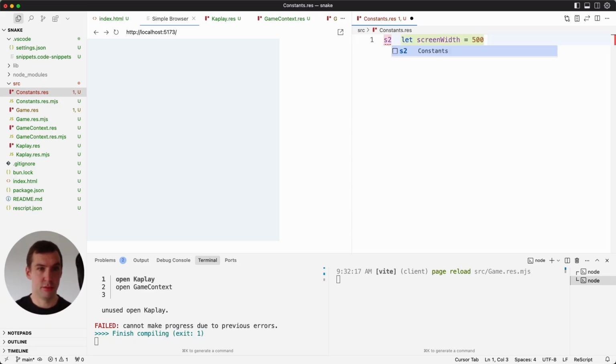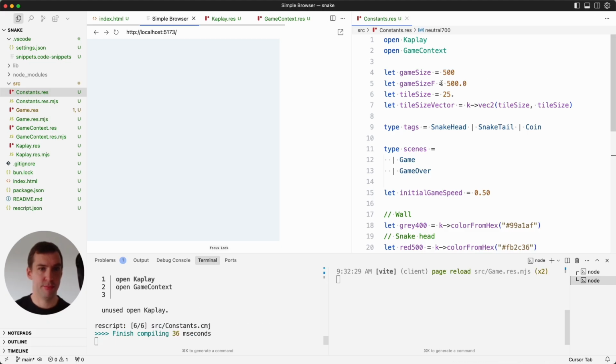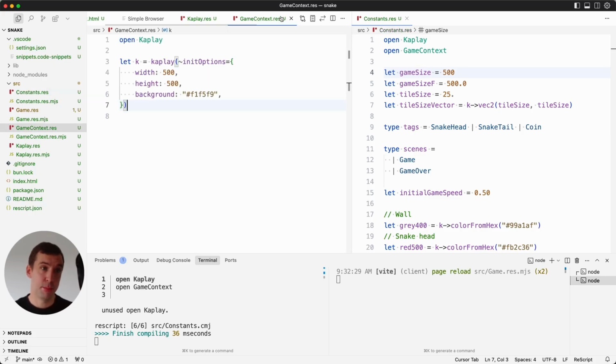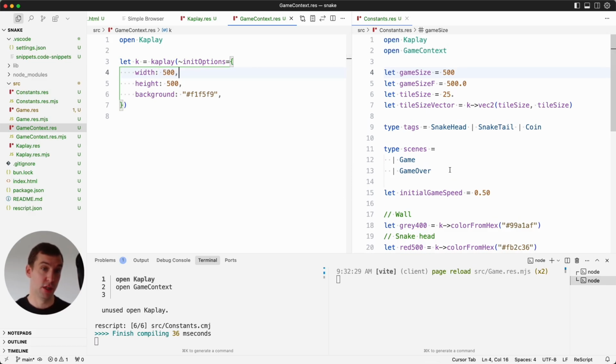The constants aren't really that interesting, so I just prepared them. This is our game size, the 500 matching the KAPLAY. Constants does want to use the game context, so we can't create a cycle. We cannot use the constants in the game context because the constants use the K instance over here a little bit later on. That's a bit of a trade-off, but this is the only thing we're hard coding, and all the rest inside of our game will use our constants.